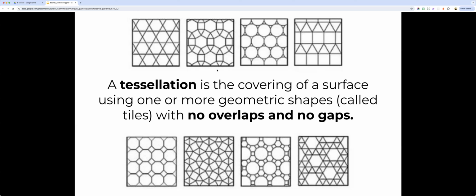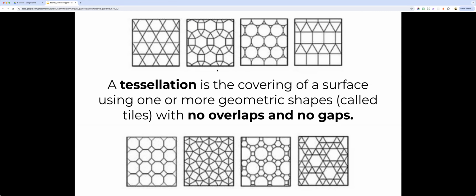So talking more about tessellation, that's a little bit fuzzy. Maybe I'll try to replace this image, but a tessellation is the covering of a surface using one or more geometric shapes called tiles with no overlaps and no gaps. That's a basic definition. I might actually update this too, because mostly Escher did not use geometric shapes. He used other things, as you saw, very organic shapes, very complex shapes. But the whole idea that's very important here is no overlaps and no gaps. There's no dead space in these works, or no white space.